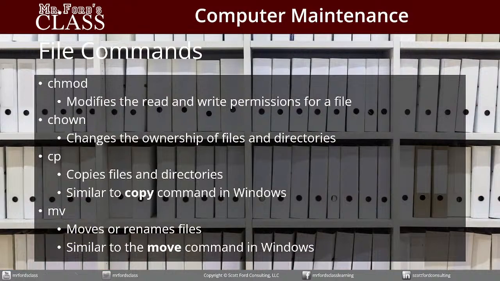We have different file commands for Linux, which is chmod. This modifies the read and write permissions for a file. chown changes the ownership of files and directories. cp copies files and directories. It's similar to the copy command in Windows. mv is move or rename files, similar to the move command in Windows.